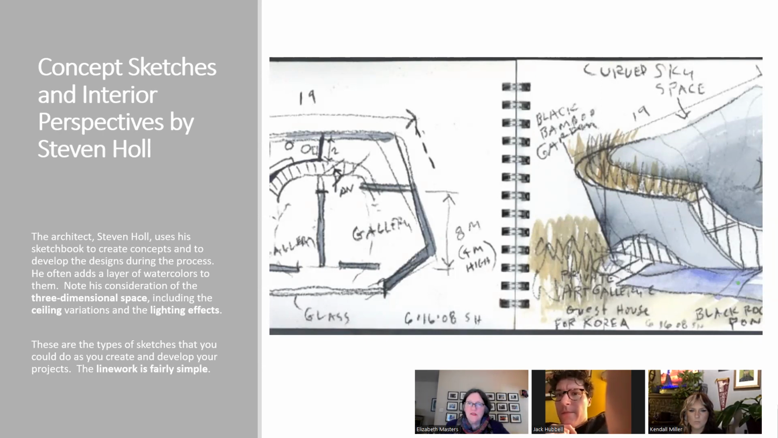So then here are some concept sketches, because I just thought that these were so powerful, and the kinds of notations that he makes and the kind of information that he puts on, just making them much more appealing by adding a tiny bit of watercolor. And you notice these are right out of his sketchbook.